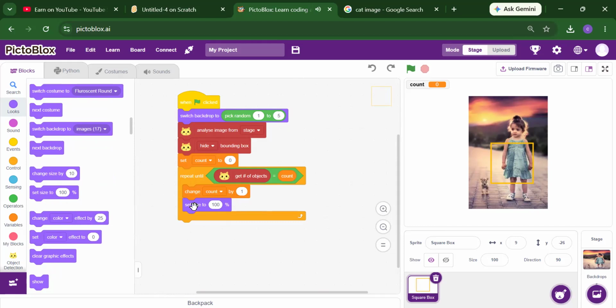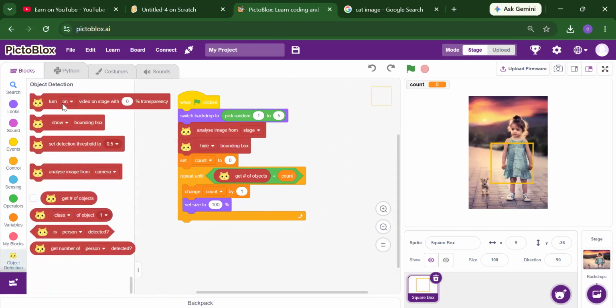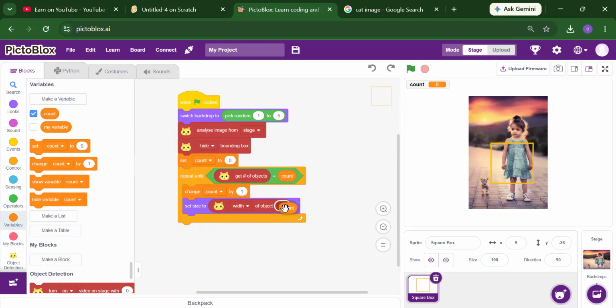We will set the width of your entire object. So over here, you will see width of object, this one. Instead of class, we are going to select the width. If your width of object is like your count, just go with count. Then we have to go to that particular position, where your image is, and this bounding box, this square box, will follow that.